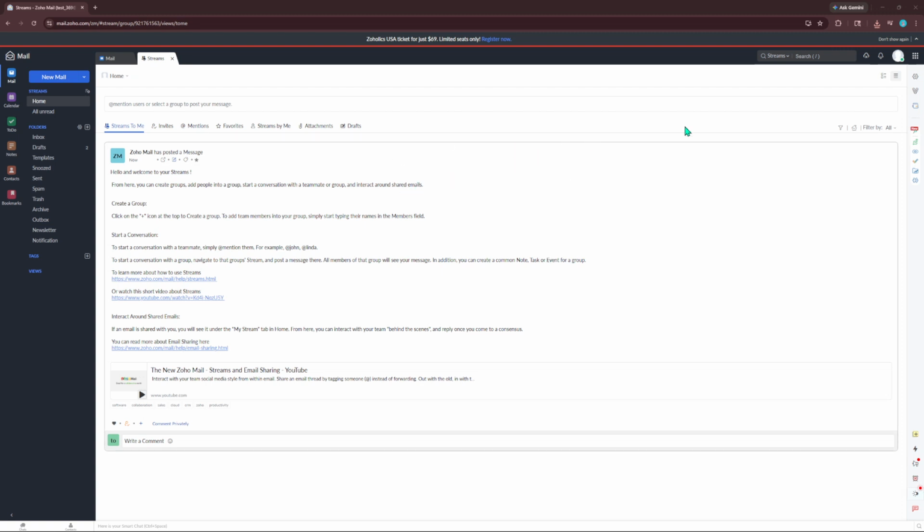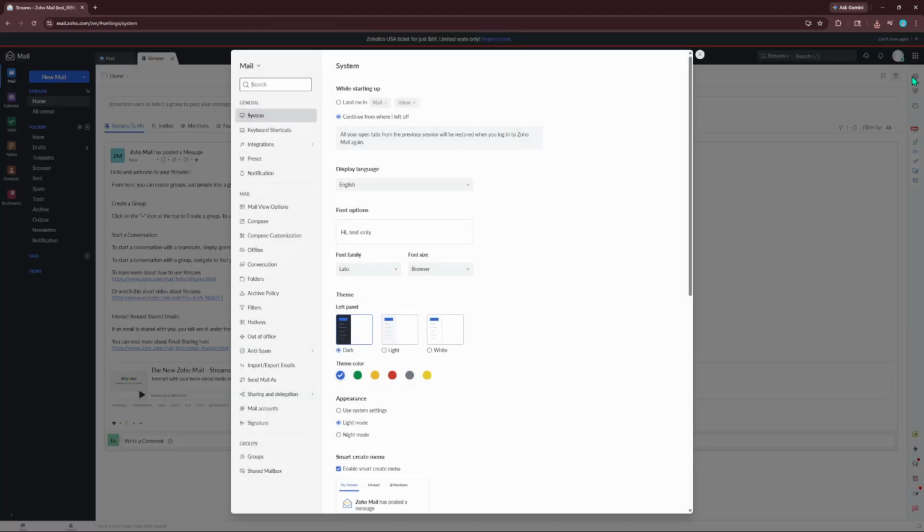Once you're there, look at the top right corner of the screen. You'll notice a gear icon, which is your gateway to the settings menu. Go ahead and click on that gear icon to access the settings. Once the settings menu opens up, you'll need to find and select the anti-spam option.